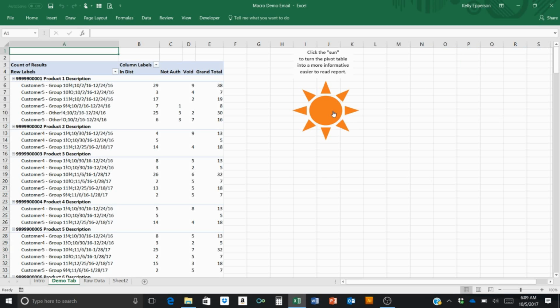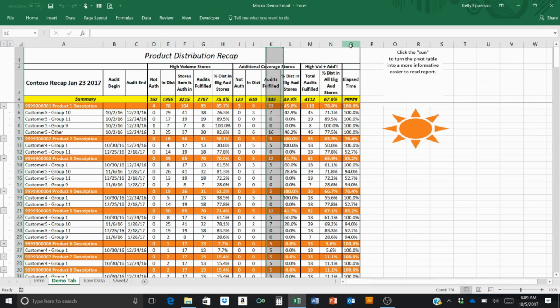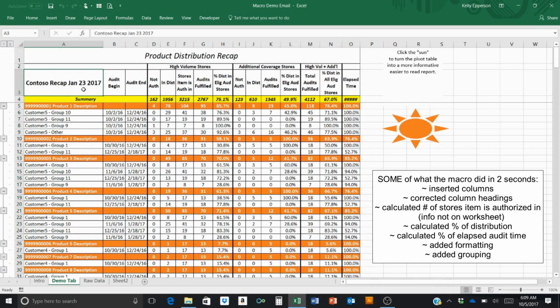Macros were the answer. Writing one macro turned this time-consuming, cumbersome task into something that is very manageable. I'll activate the macro now so you can see the final report. Now the CEO can tell how many high-volume stores each customer group has, how many have the item that is being audited, and how much of the audit time has elapsed. You can see here that this is as of January 23rd, because if I use today's date, all of the elapsed time would be 100%, which isn't a good way to demonstrate ability.